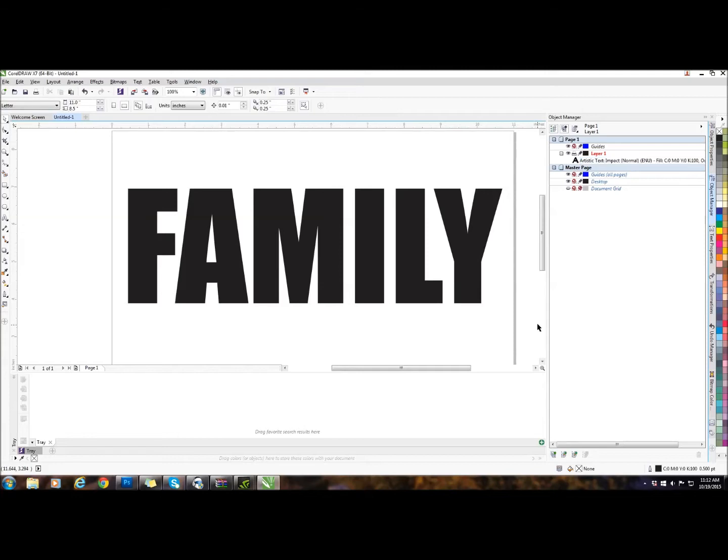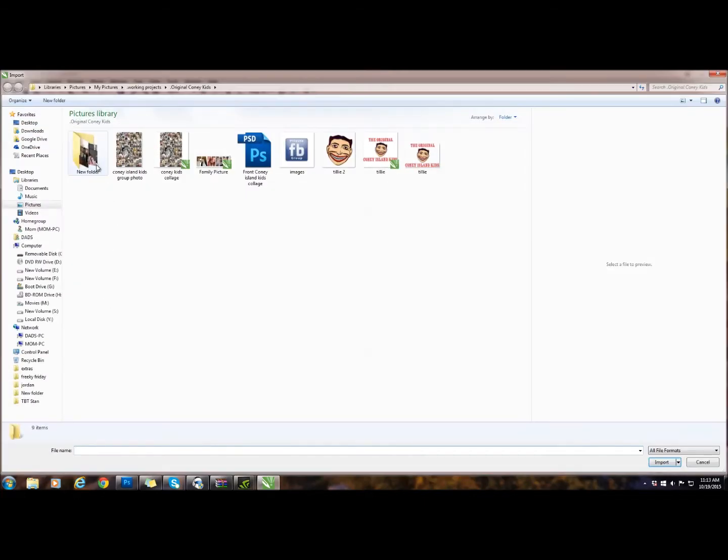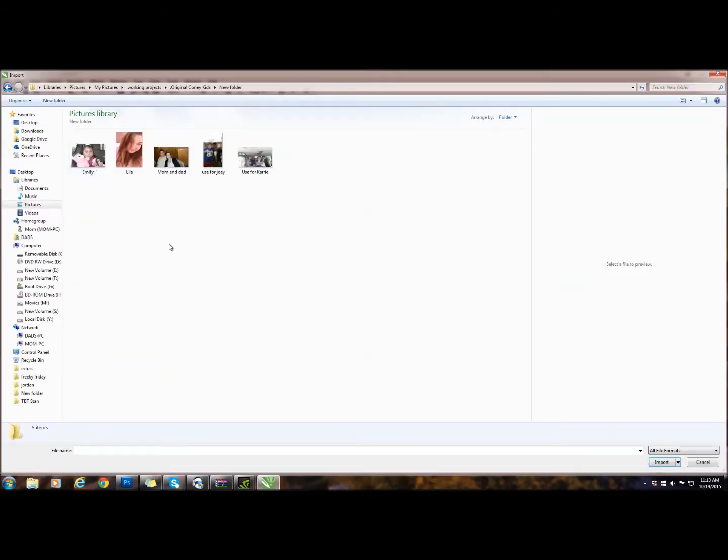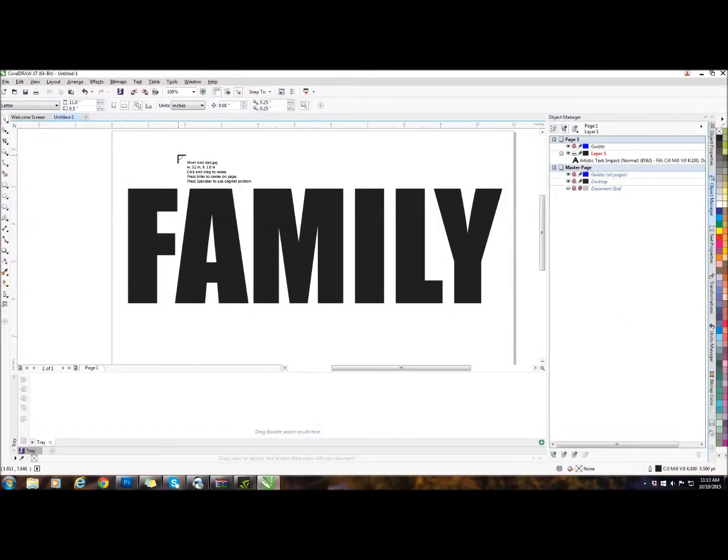Okay, so now we're going to take my first picture and we're going to place it in the F. I'm going to right click my mouse and I'm going to come down to import. I'm going to find my folder, and I'm going to use Mom and Dad first, which is me and my wife Jen. And I'm importing.